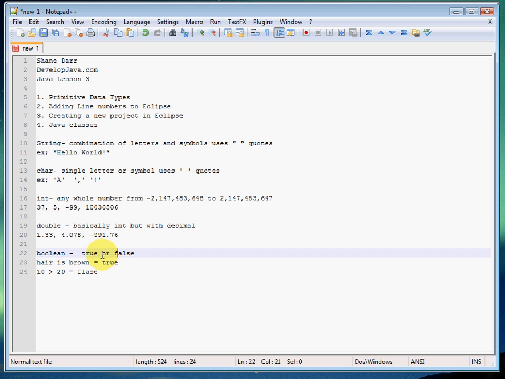And the last one we're going to talk about today is Boolean. Now what Boolean is, it's kind of a decision-making data type. So it's anything that evaluates to true or false. Like my hair is brown could be true. 10 is greater than 20 is false. So anything that comes to a true or false result is going to be of type Boolean.